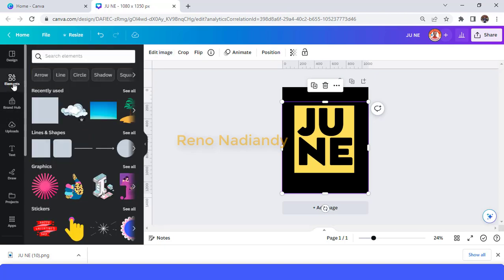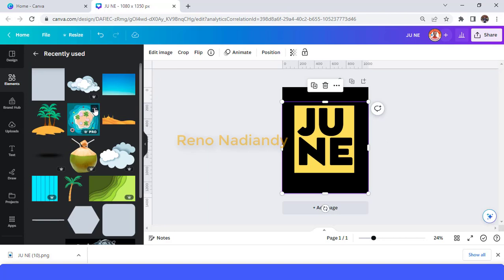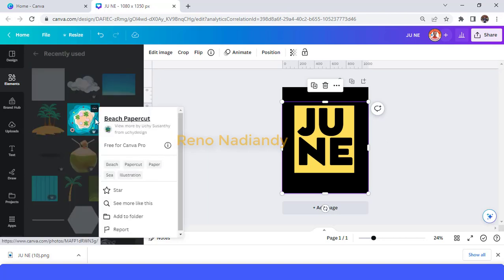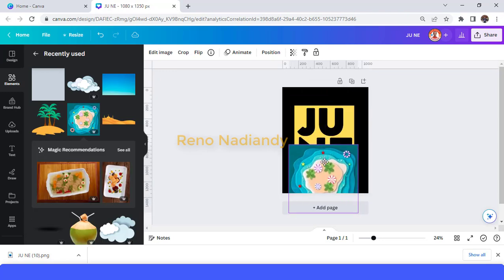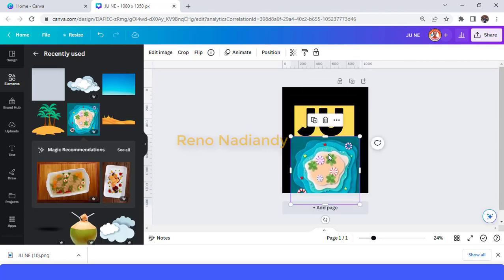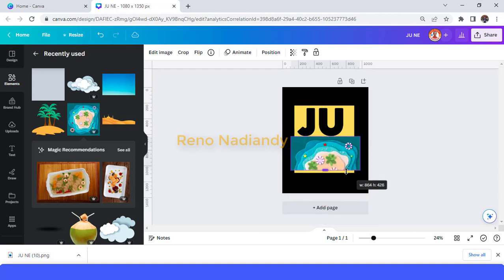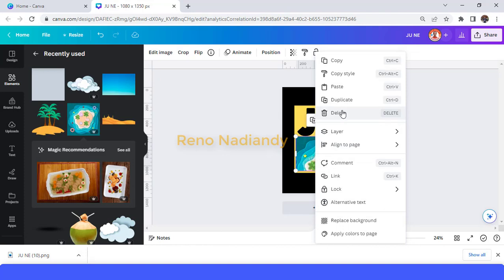And then go to element. I use here beach paper cut. You can find it on element, or you can use other elements. I will use it here, and then crop it like this, and then send it backward to hide it behind the yellow text frame.